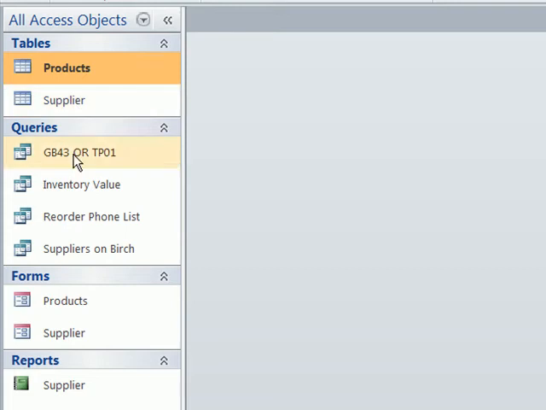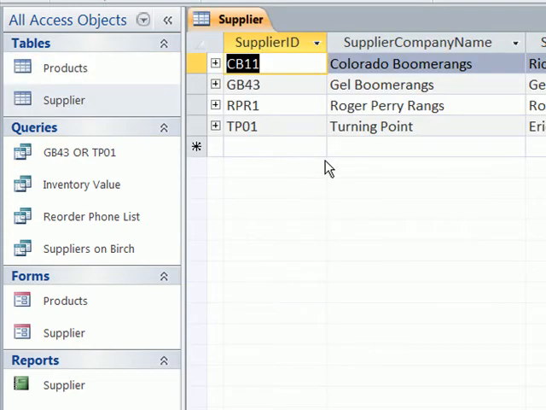All right, now, 1, 2, 3, 4. Tables. Without a table, you cannot create a query. So for example, here's the supplier table. If I don't have a supplier table, I can't build a query to ask a question of it. So that's why tables are called the heart of any database. So I'm going to close this.